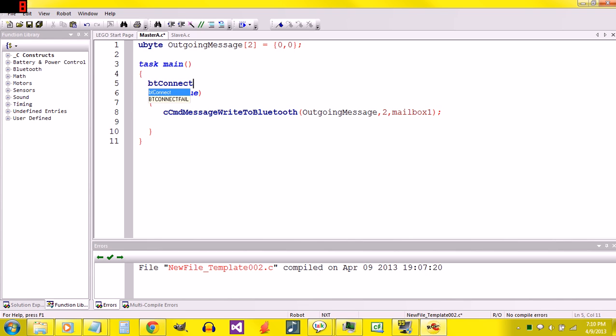We want BT connect, and that automatically connects a device to a channel. There are 3 channels; you can do 1, 2, or 3. I'll just do 2. And this 2 has nothing to do with that 2. Then it needs the device name, and the name of my NXT is slave. Whatever it happens to be on yours, that's what you want to use, or rename your NXT and use that one. And that will automatically connect the devices. Alright, so there's that.